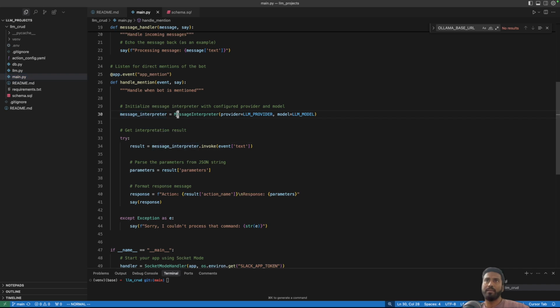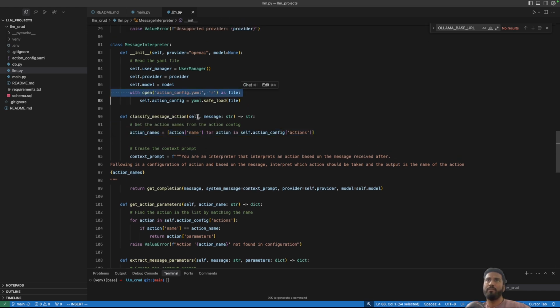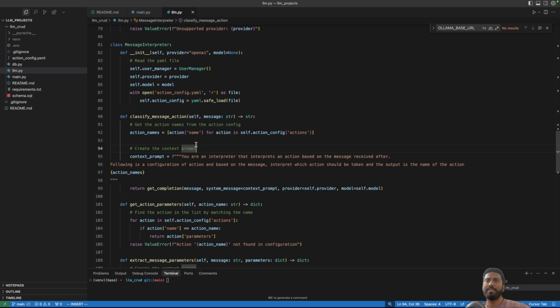What is inside the message interpreter? Here what happens is that the classify message action, as you can see, has taken the action names which come from the action config YAML files. It is basically the same YAML file that was shown in the whiteboard just before. I'll just show it again here, so you can see it's just the same content here. Now just going back to the classify message action. So the actions are taken, there is a prompt for classifying these actions.